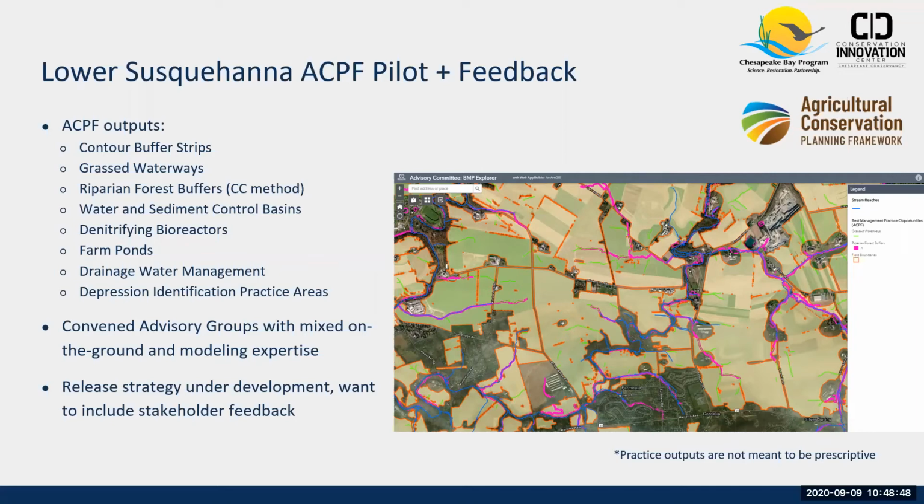Once we produced this data, we convened 2 advisory groups in the lower Susquehanna, one more technically focused with modeling expertise, and another made up of local planners and practitioners with on-the-ground knowledge. From these 2 groups, we received feedback on our methodology and general impressions on this data. One important thing that definitely came out of these advisory groups was a caution in terms of being careful in how we release this data, because it is very site-specific and sensitive in many ways. So currently our release strategy is under development. We are continuing to discuss with stakeholders, and we plan to continue to do so as we move to new regions.